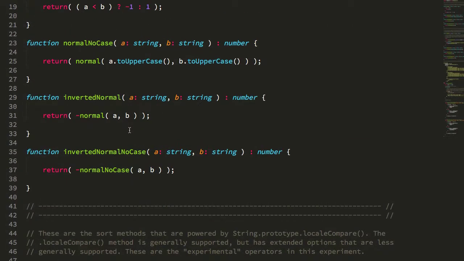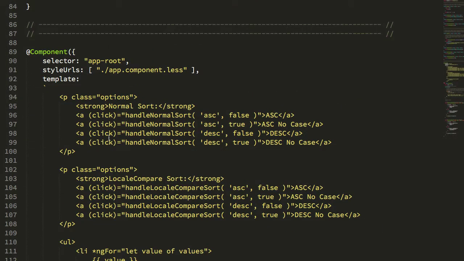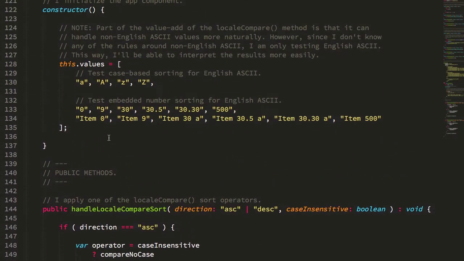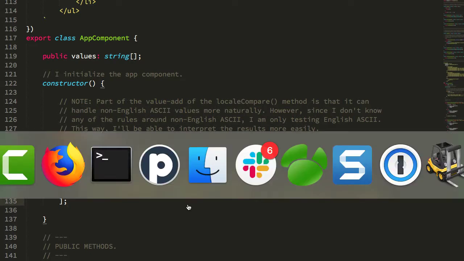So let's just jump into the browser first so we can get some context here. What I've set up is a collection of string values, and you can see that some of these strings are just letters, and some of them are just numbers, and some of them are a mixture of strings and numbers. Now, to be clear, these numbers are actually strings, right? If we jump into the code and look at the declaration of the values, all of the values here are actually strings, so none of them are numbers themselves.